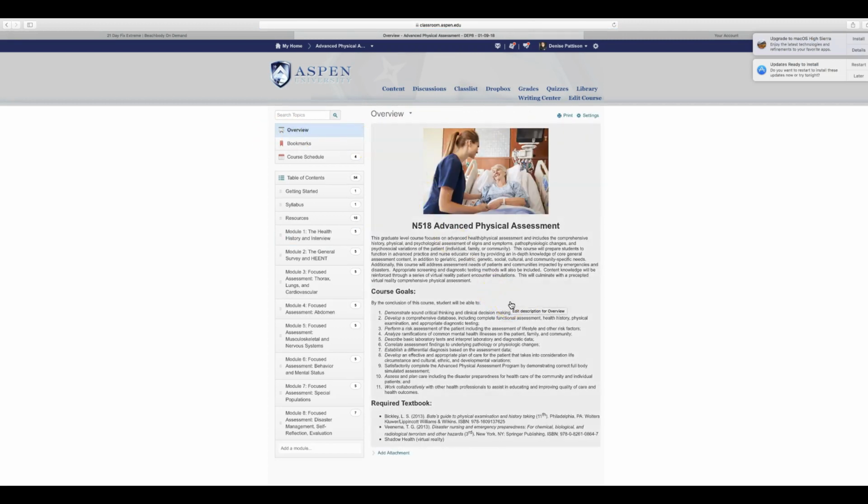So this is a graduate level focus of advanced health physical assessment. So we're going to discuss how to provide a comprehensive history, physical, and psychological assessment for head-to-toe special populations and also focused but comprehensive exams for each body system.